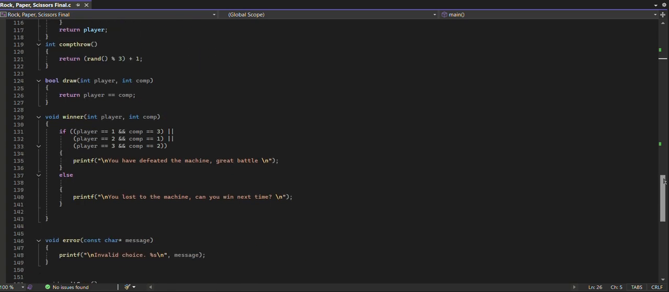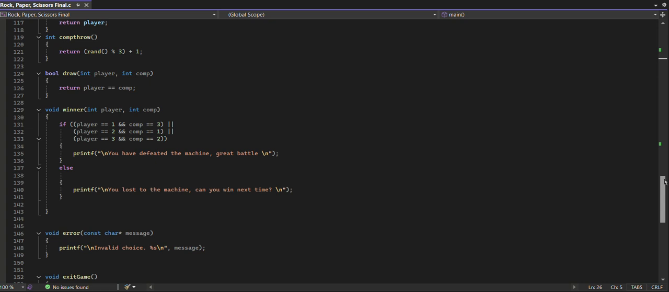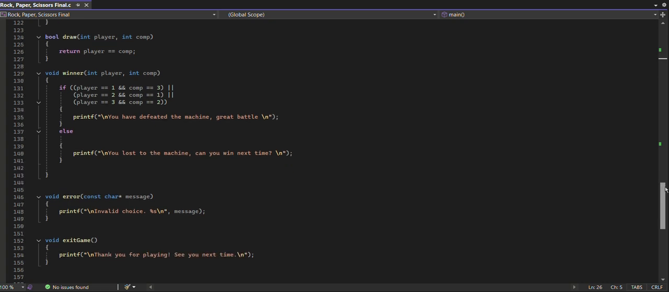And then the next modularized code here we have is the computer's choice. So what this is doing is allowing the computer to randomly choose between rock, paper, scissors, or 1 through 3. And then next here we have the modularized code for the draw. If the player and the computer choose the same thing, then that draw message function runs.